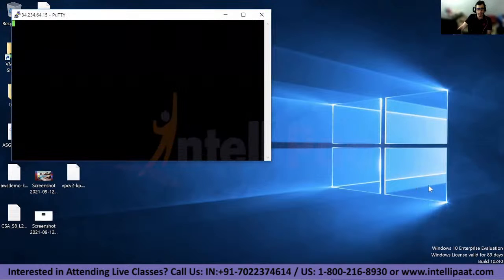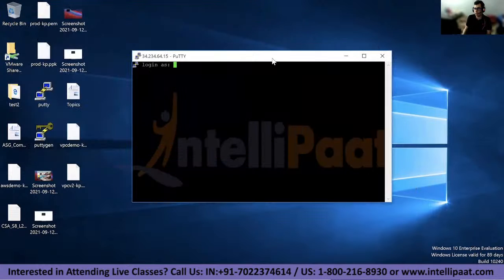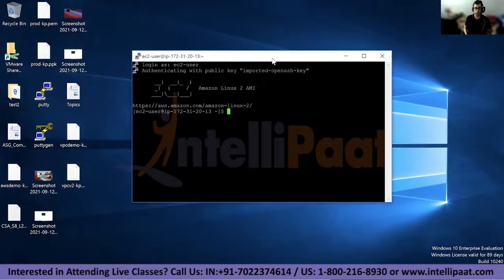And I accept it, and it gives me the login as prompt. Type in the username, EC2-user, and I shall be able to connect to the instance without any issues. So you need to depend upon Putty or any third party client software in a business environment to get access to the Linux instances from Windows.